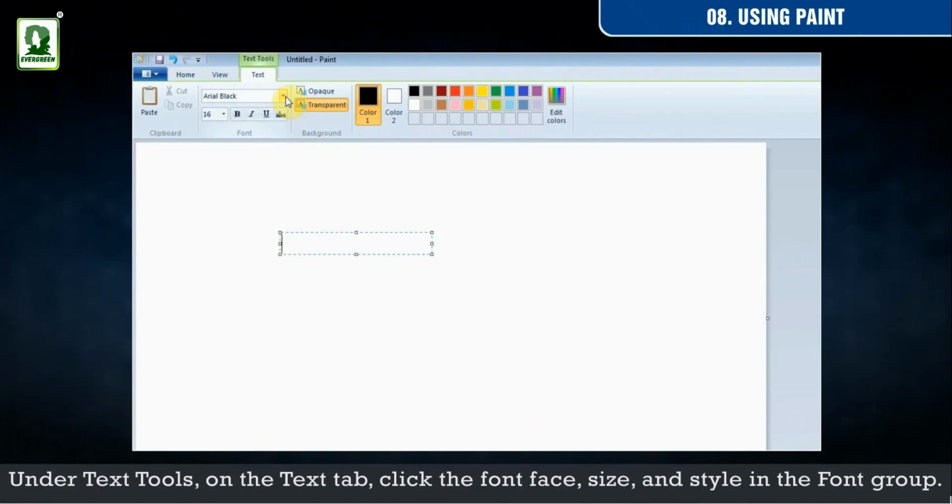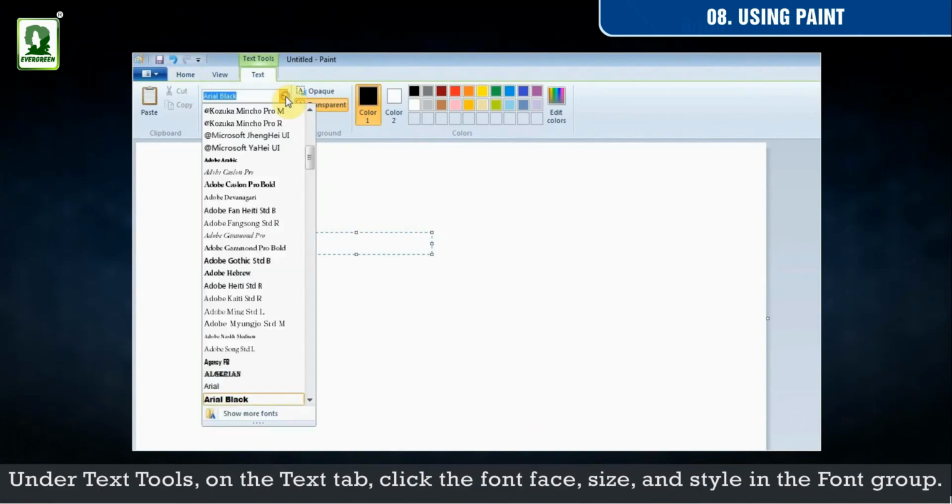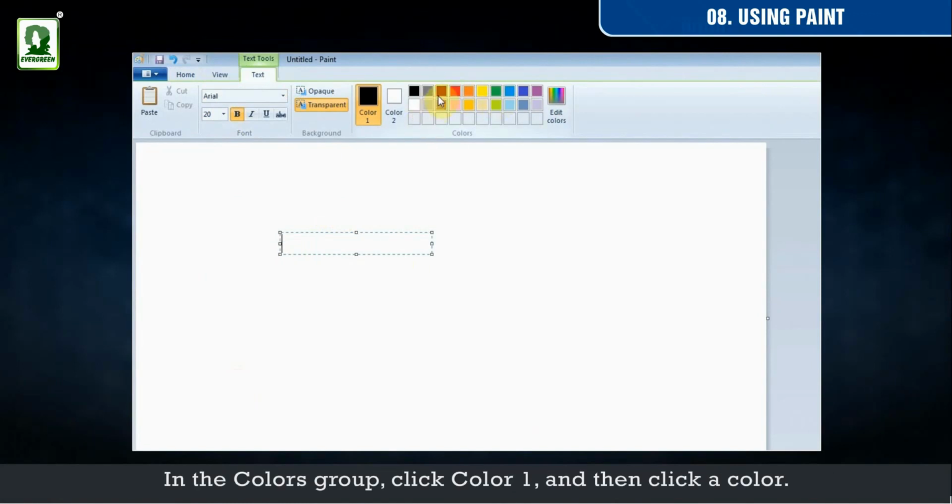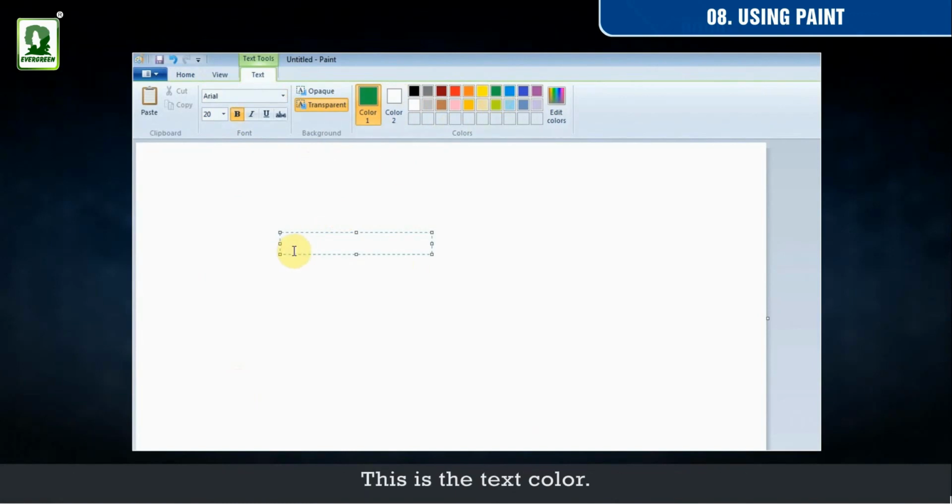Under Text Tools, on the Text tab, click the font face, size, and style in the font group. In the Colors group, click Color 1 and then click a color. This is the text color. Type the text that you want to add.